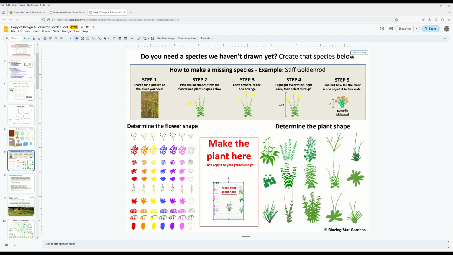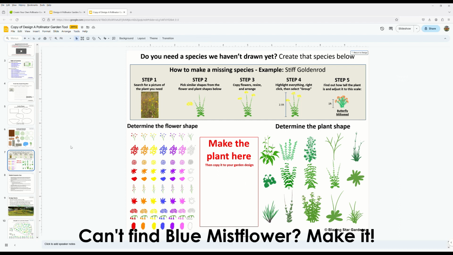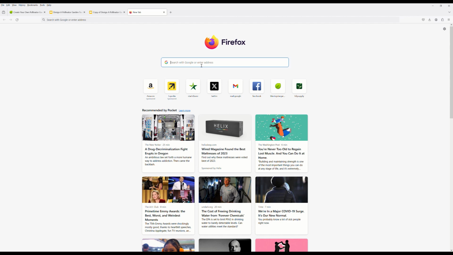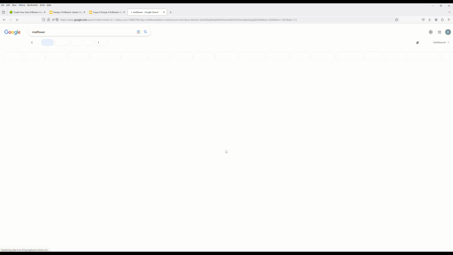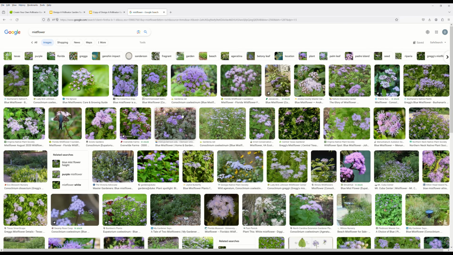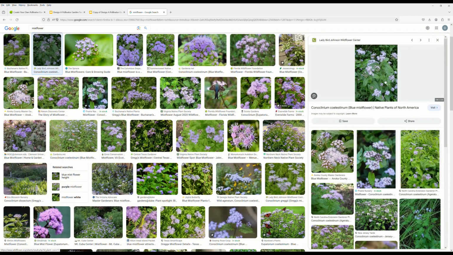Say for example, I want blue mist flower in my design, but it isn't on this design tool, so I have to make it myself. I'd go to Google and look for pictures of mist flower. I'd look especially at the leaf shape and the plant shape, and I would also look at the shape and colors of the flowers.